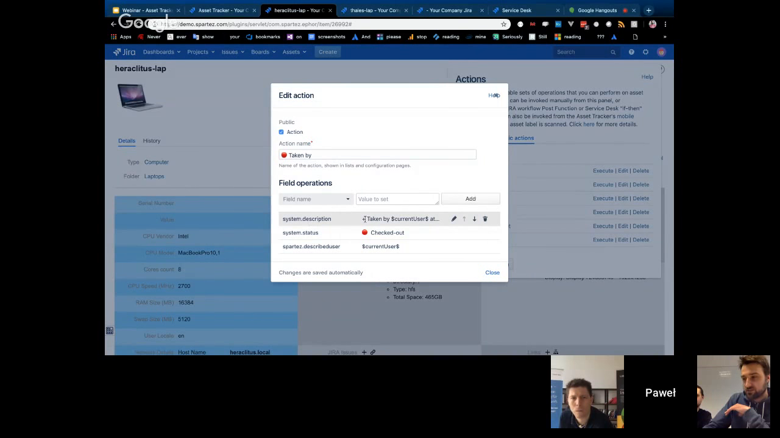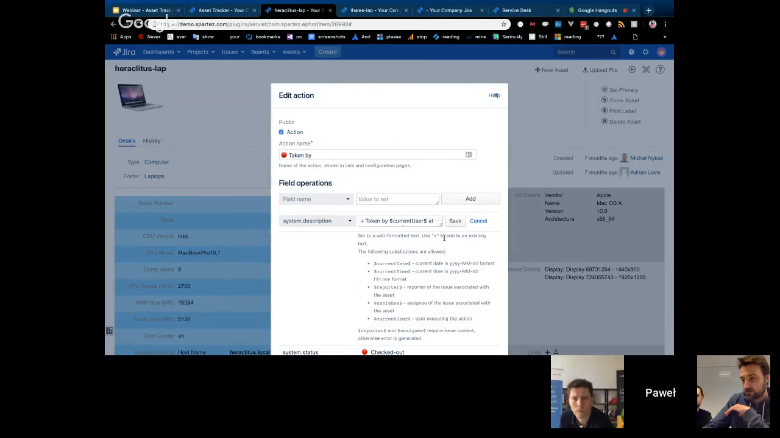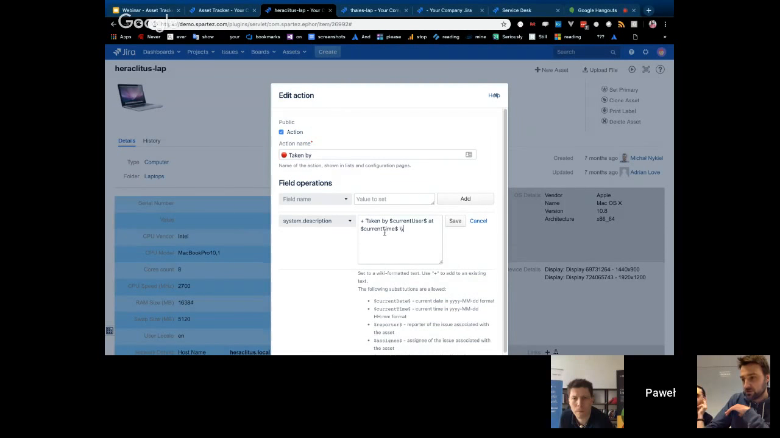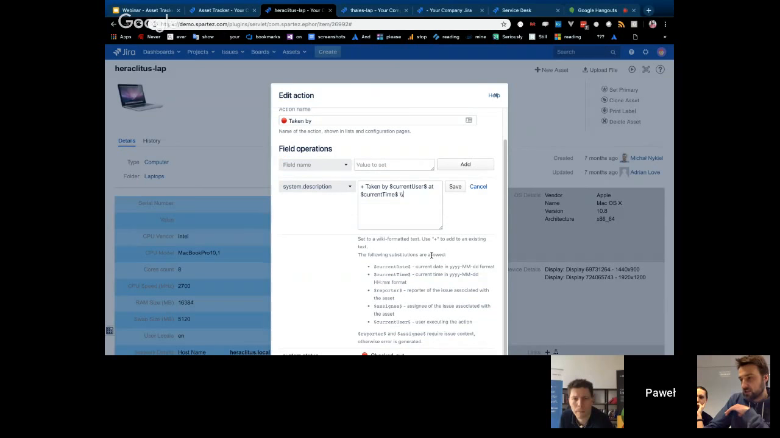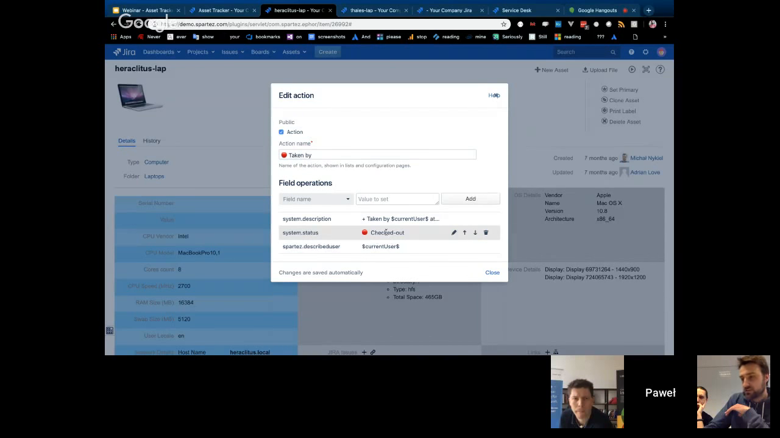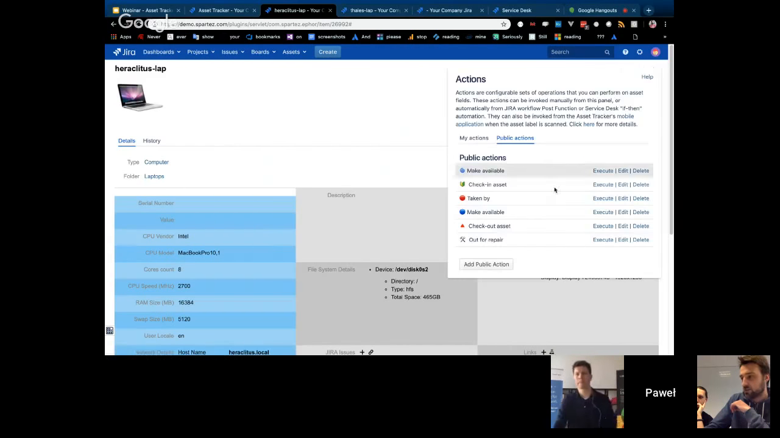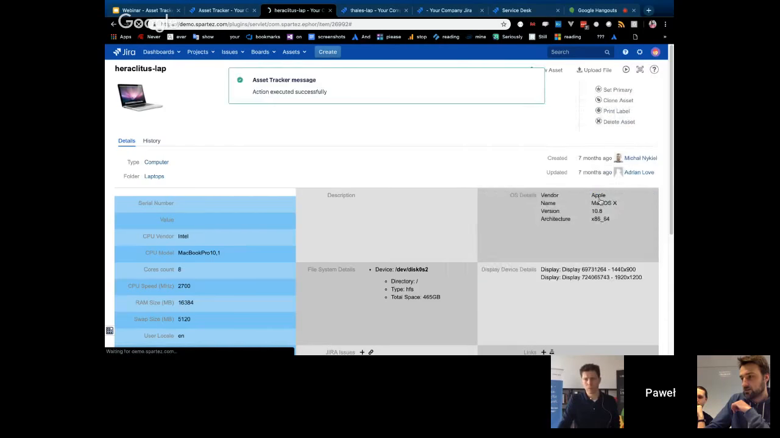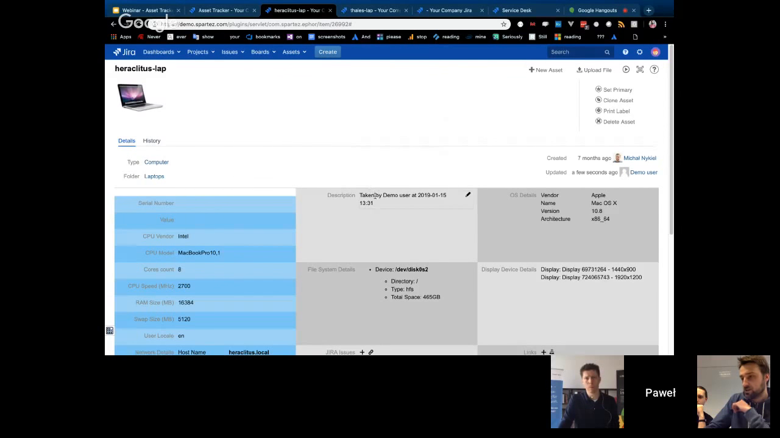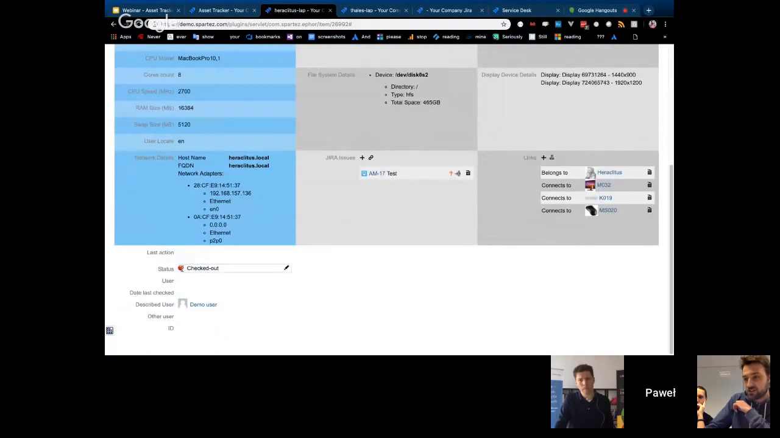It changes the system field description to taken by current user at, and there is also a date. I will change the status of it to checked out, and the described user will be set to current user. Now let's see in action what it does. Taken by, execute. Okay, the issue is refreshed. The description was automatically updated: taken by demo user, because I'm logged in right now as a demo user, at the exact time. And the status has changed to checked out, and the described user is set to demo user.